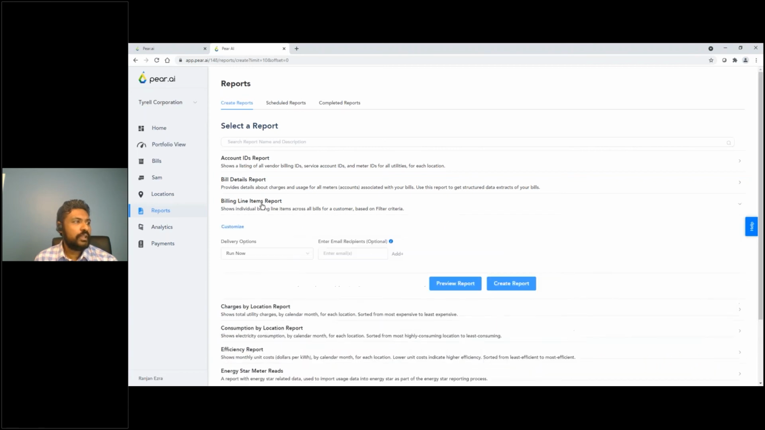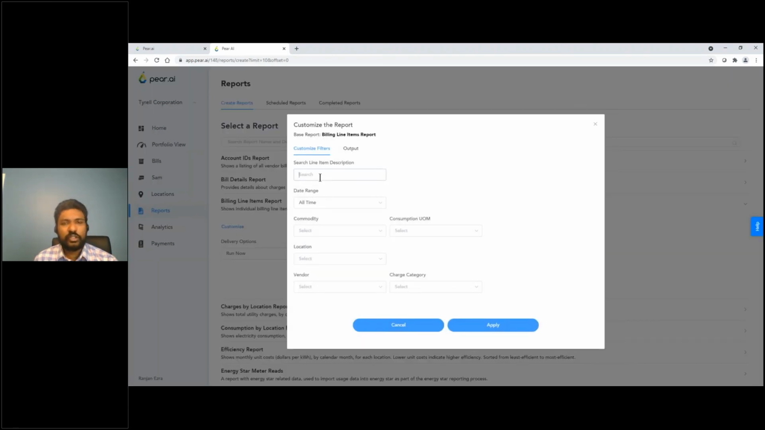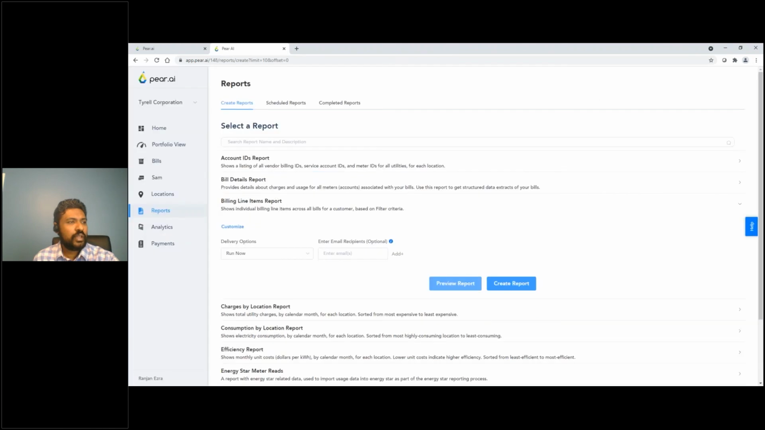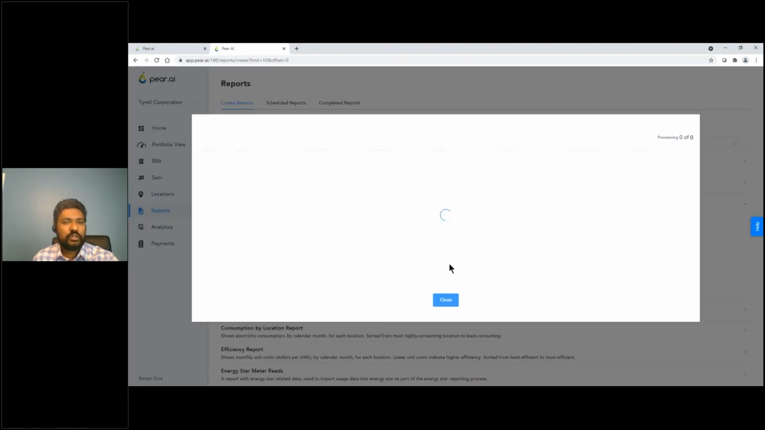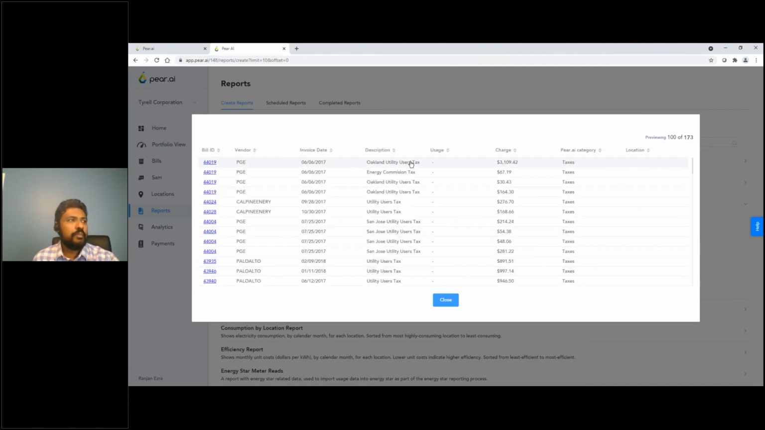I'm going to click on bill line items. The reason I want to click on this is Pear.ai is a system where you can search all of your invoices at the same time. Mary talked about how we bring 60 plus pieces of information from invoices into the platform. So if I wanted to search the word tax, I could hit apply, and I could preview a report. What this will do is search the entire Pear platform across all your invoices and pull out the word tax for all those locations being charged tax. It's a very quick report to understand from a finance or accounting perspective where you're being charged tax.